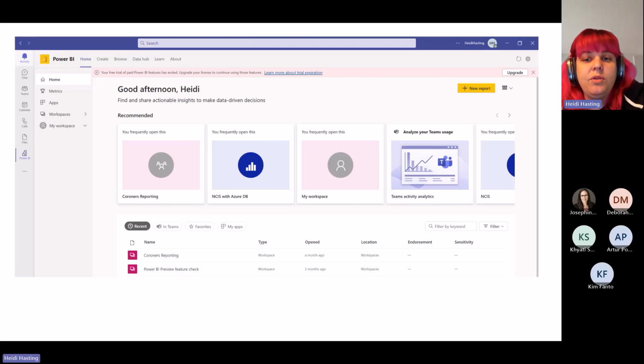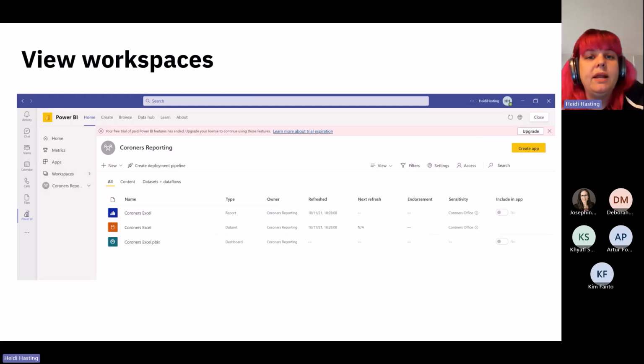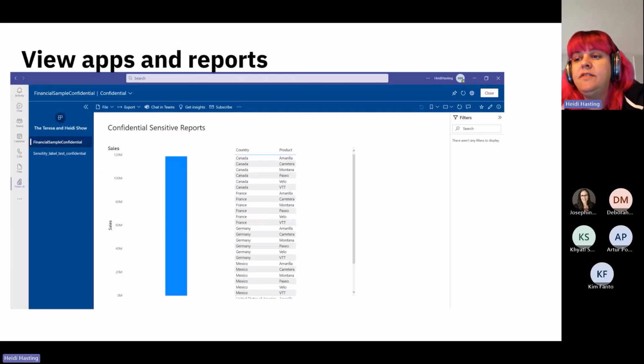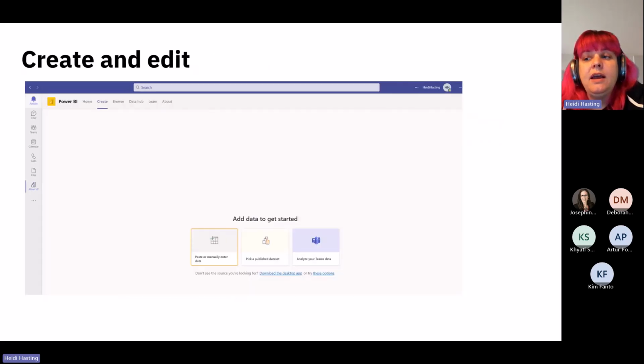So here we can do all the things we would normally do. We can view reports, we can create reports, we can edit reports. It's entirely interactive. So we can go in and look at different reports and interact with them, apply filters as we would normally. And we do that all within the Teams interface. If we want to create a new report, we can, assuming we have enough access, I should say. In my case, I've got full access.